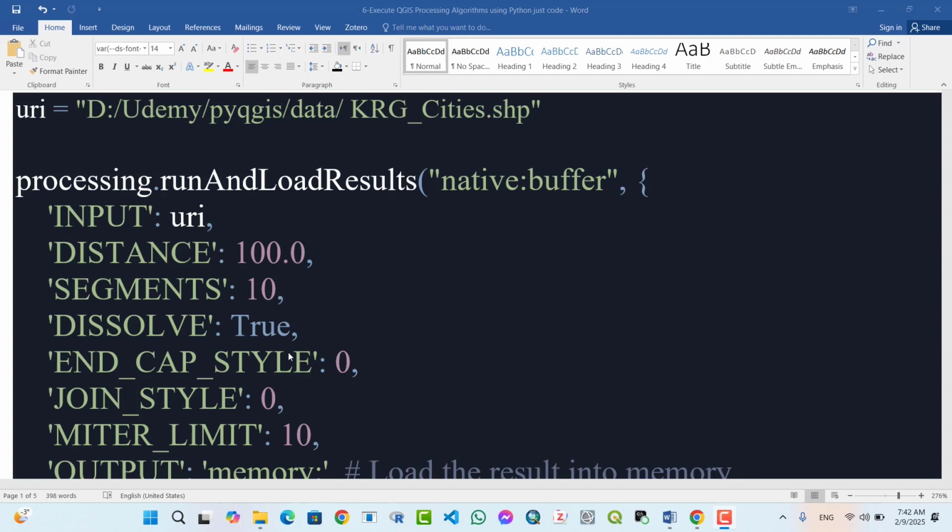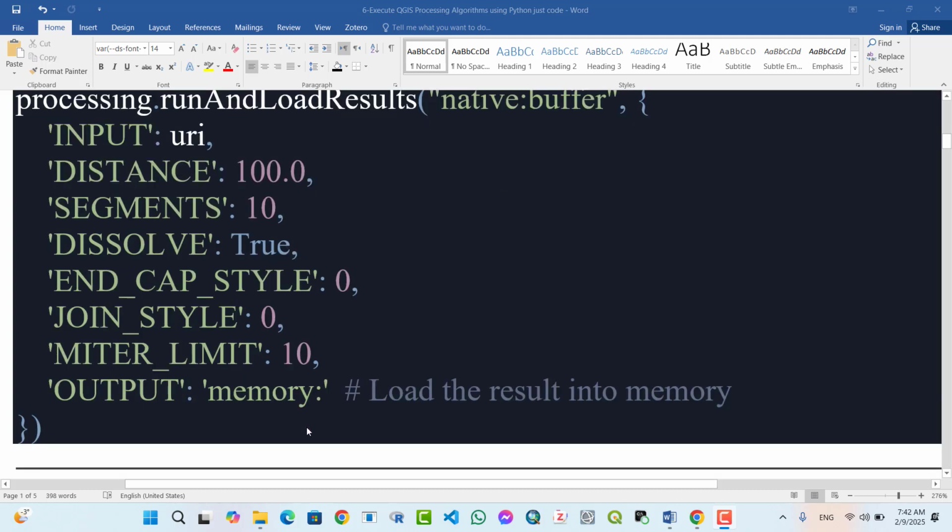END_CAP_STYLE, or round cap style. JOIN_STYLE, or round join style. MITER_LIMIT 10, the miter limit for sharp corners. And the output file path. We can load the result into memory.